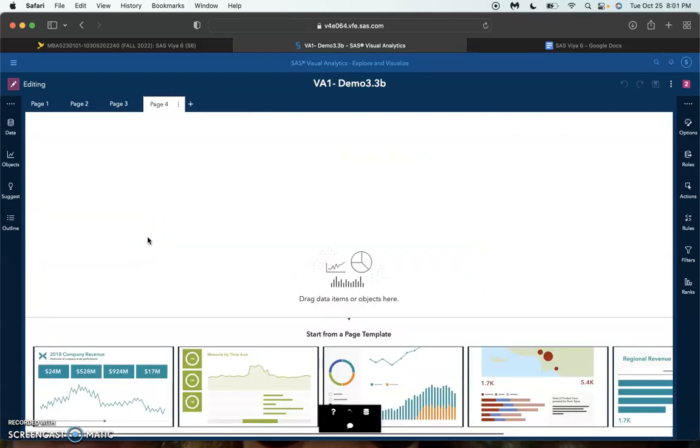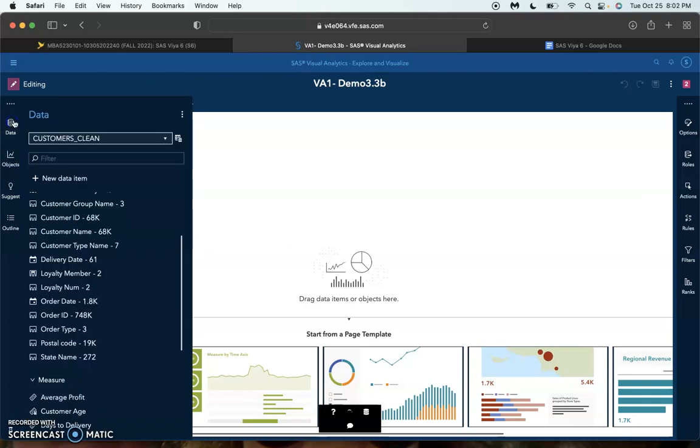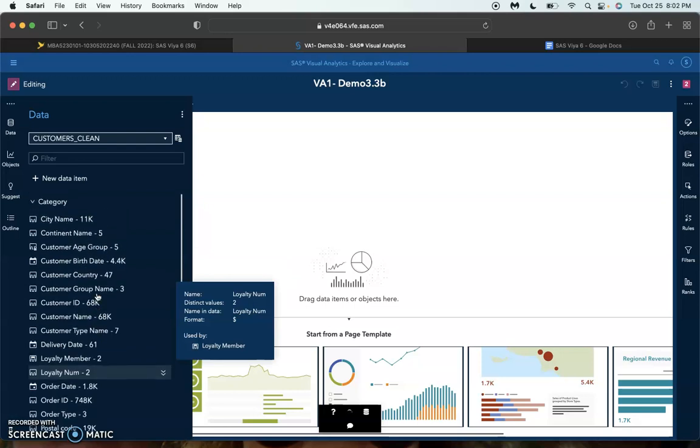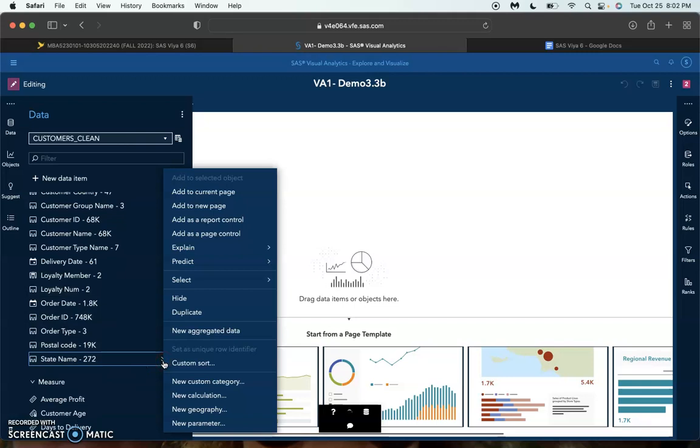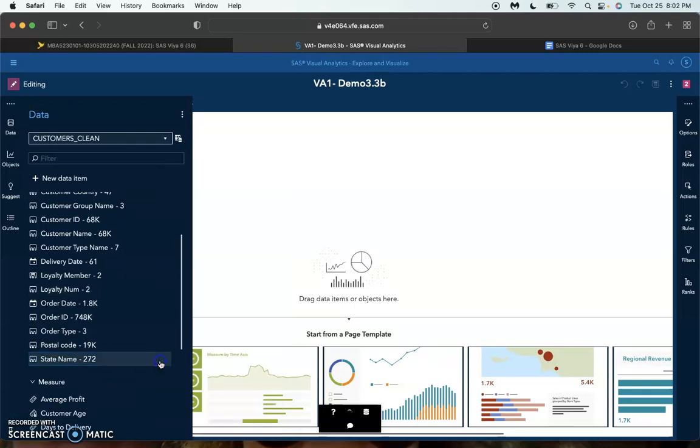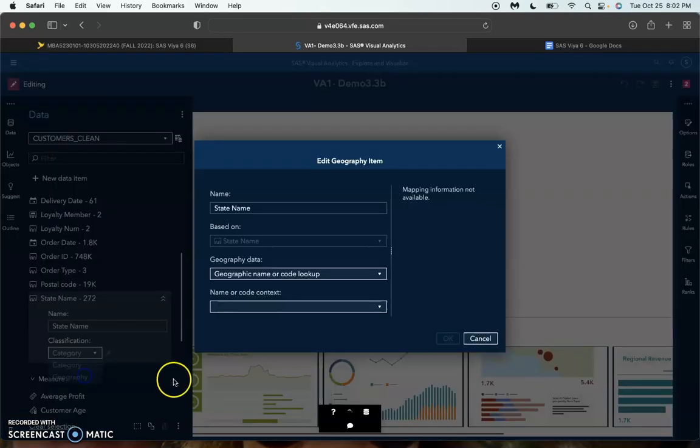Part 2 of SAS Viya 6. So I already had logged in and gotten to the VA1 demo 3.3b. So we are going to start by making sure we're on page 4, clicking the data button, and then in the category group next to state name, we are going to double click that. We're going to just click down on this, and for the classification, we are going to put that as geography.